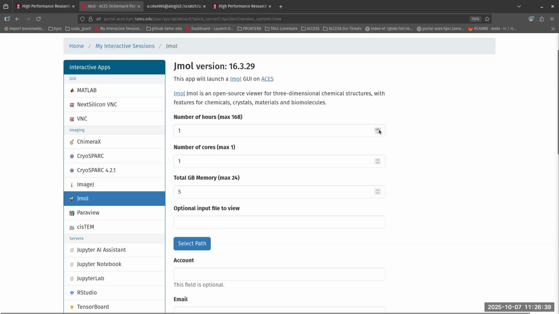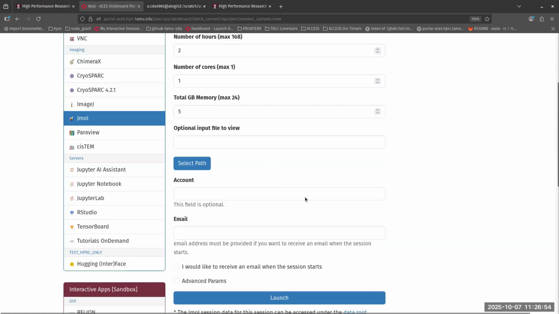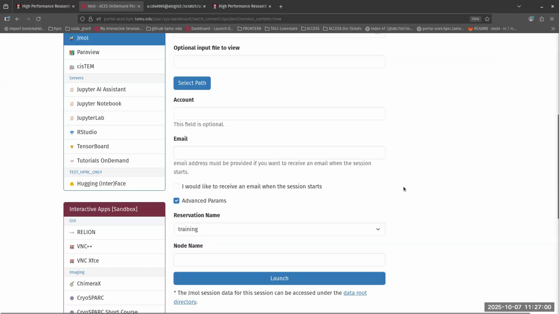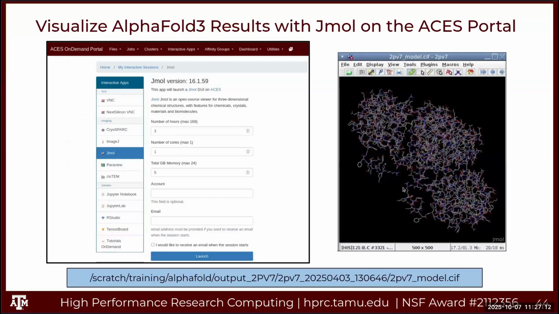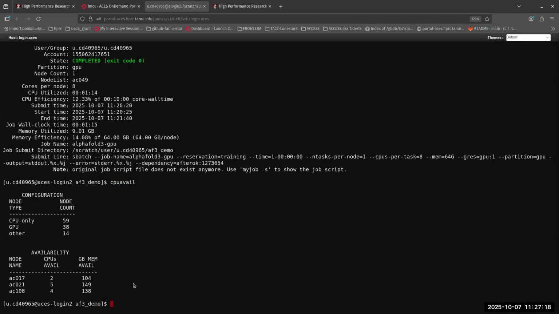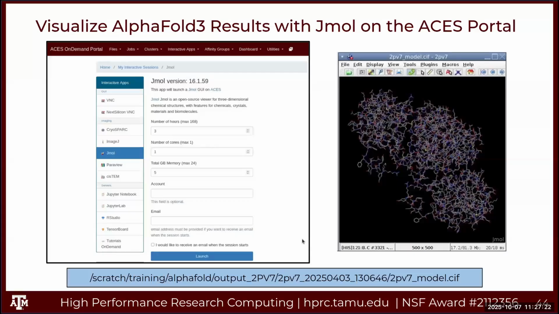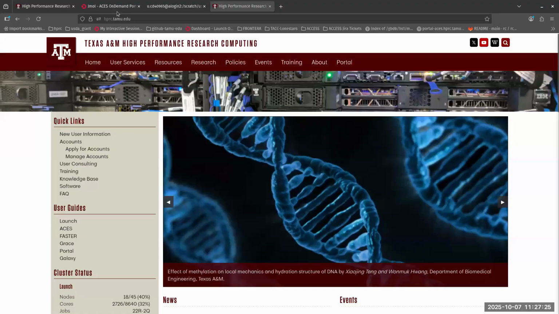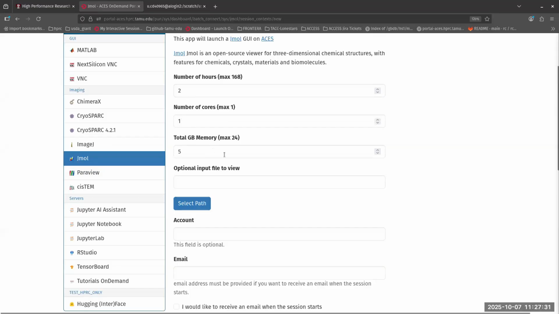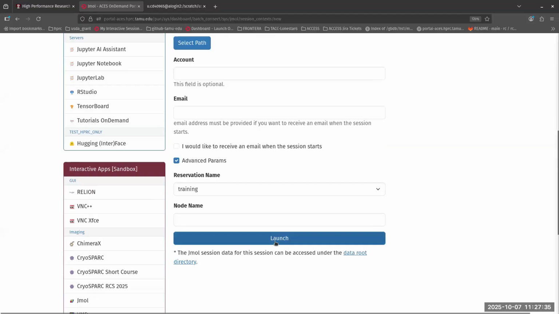So we're going to select 1 hour. Let's go ahead and make it 2. Number of cores 1, max 5. You can leave that there. You can put a file here, but we'll wait. Let's go down to advanced params and select training for the reservation. There's not a lot of CPU nodes available, but we have some CPU nodes reserved. So select advanced params training, 2 hours, 1 core. That's all that's really needed to view. You can click launch.